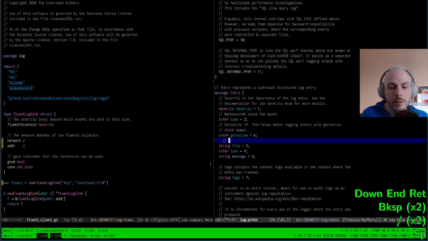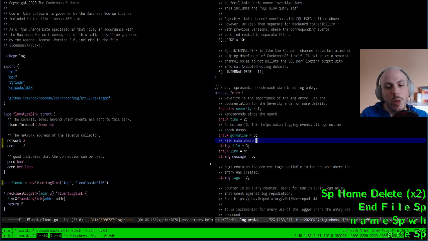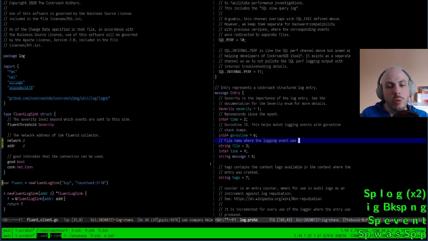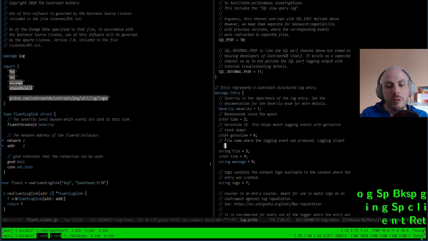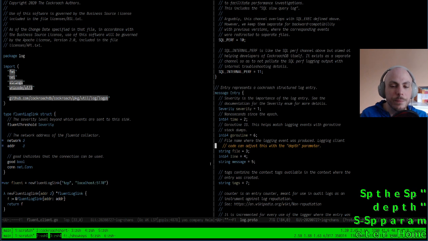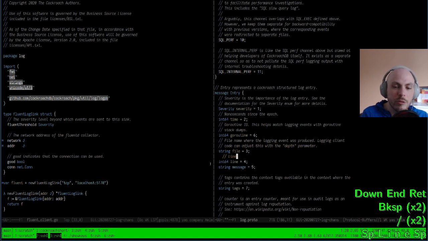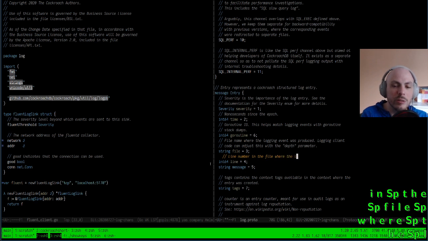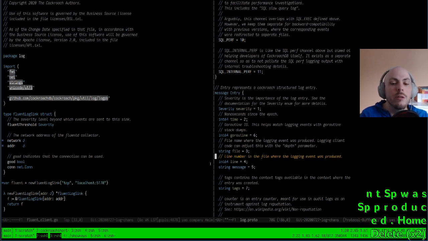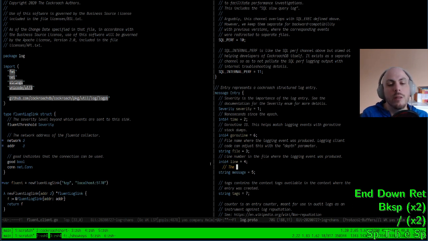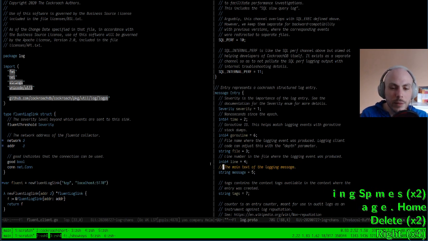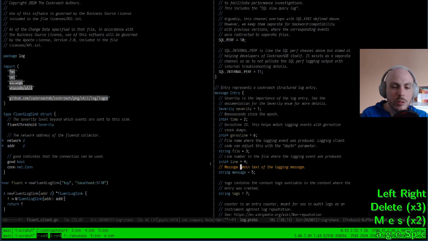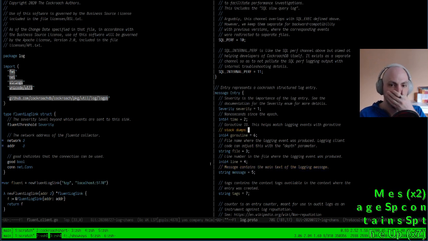Then the file name where the logging event was produced. Logging client code can adjust this with the depth parameter. Line number in the file. Documentation on protobuf is important. It's the main text of the logging message. Okay. Cool.